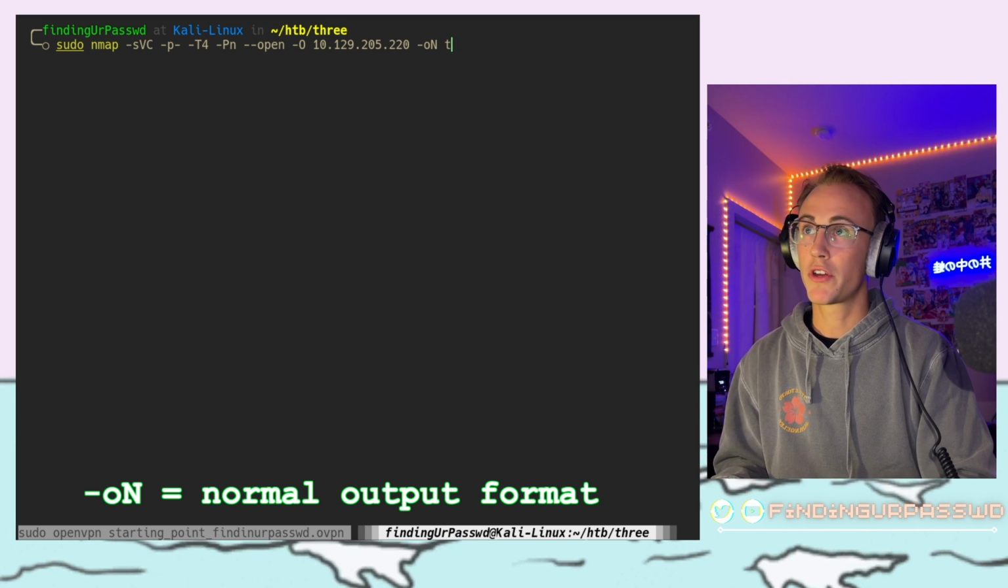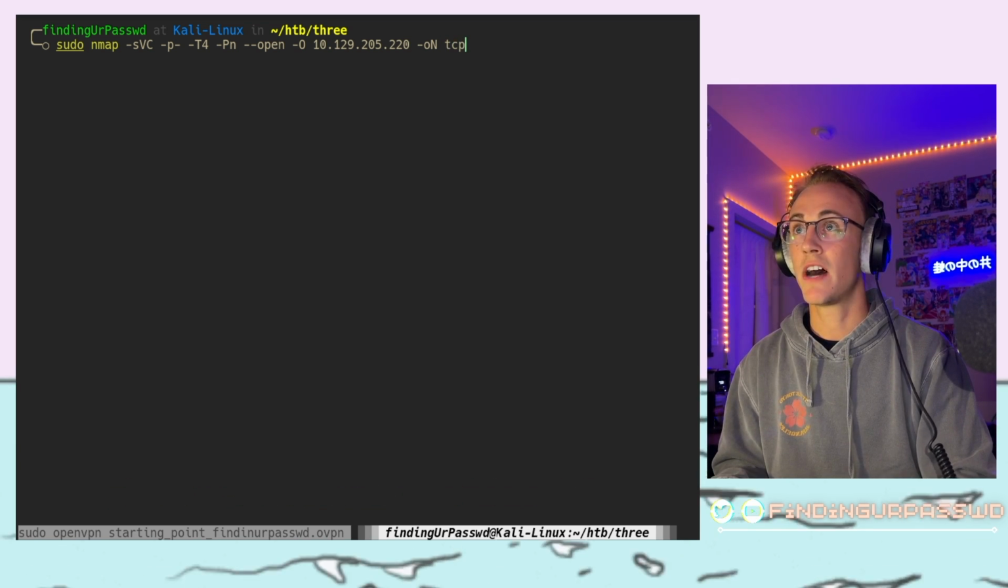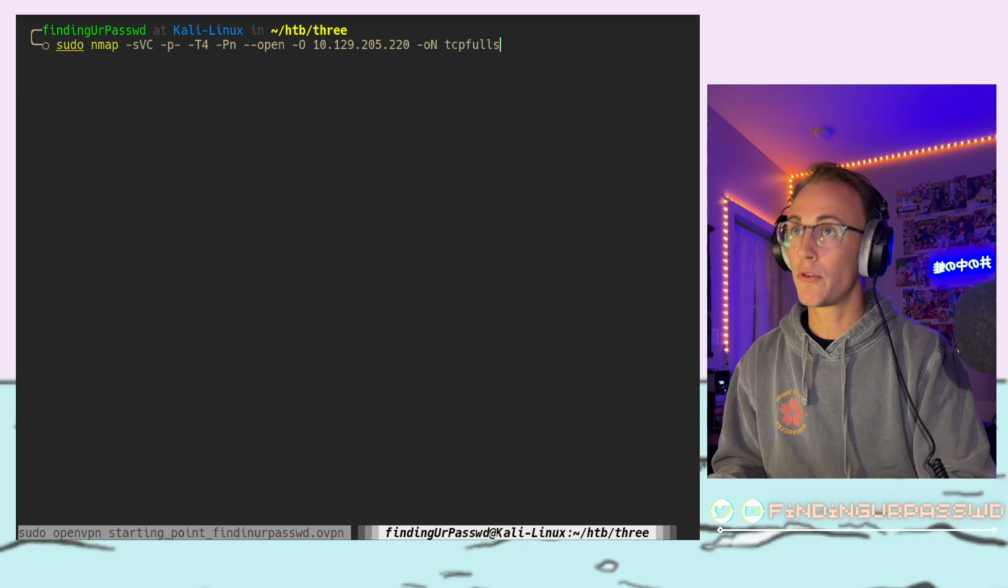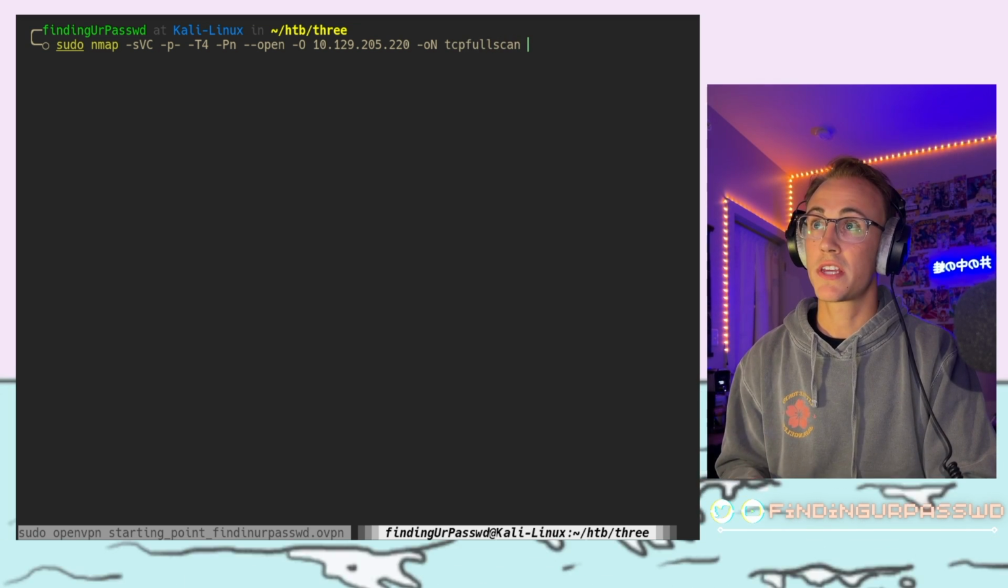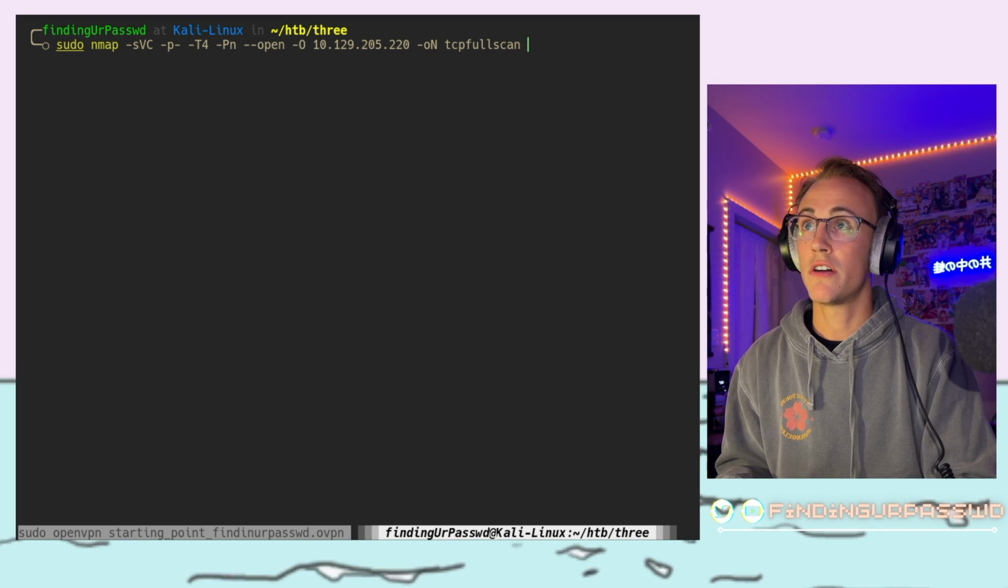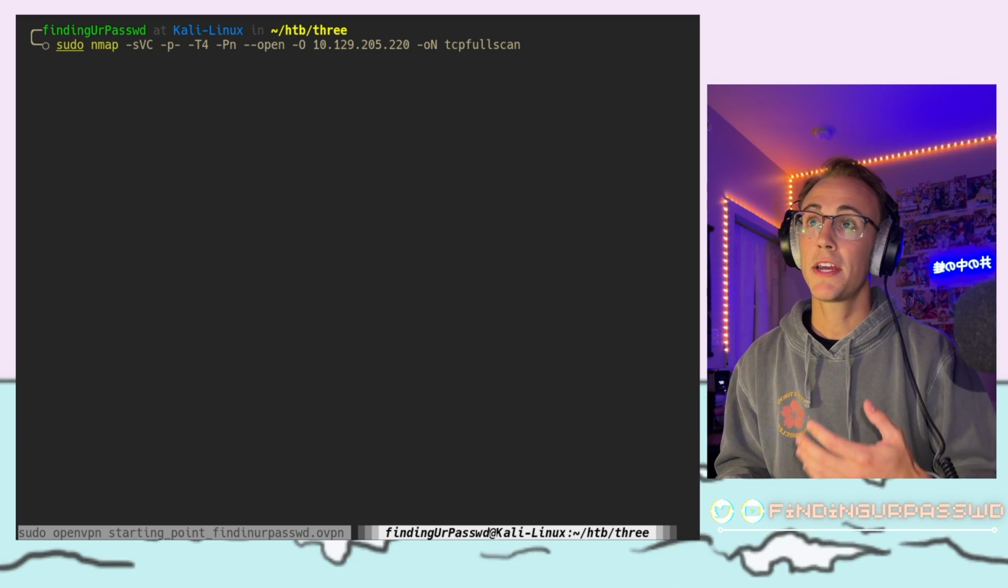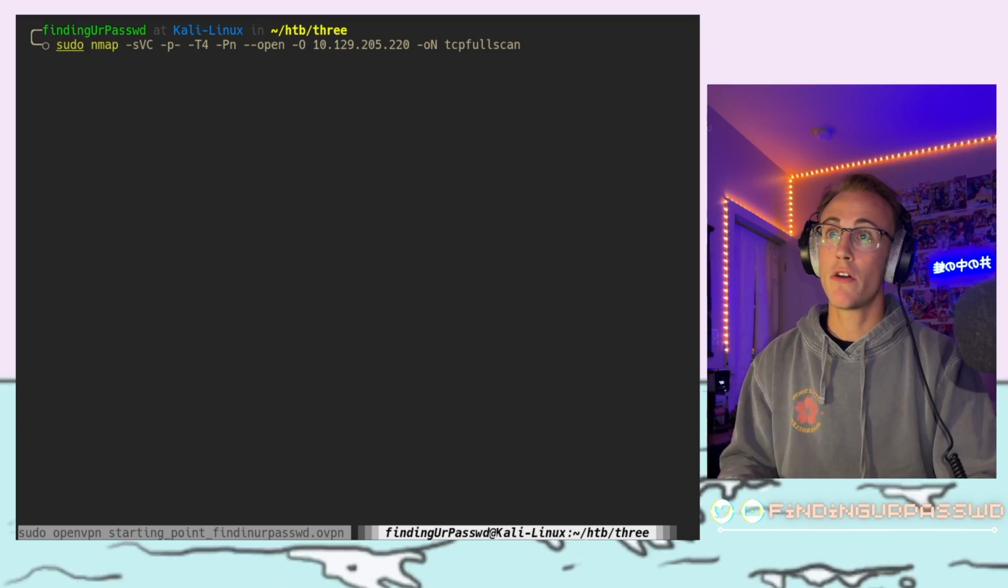So you can create a file. It doesn't have to be an existing file. I'm just going to call this TCP full scan because we are scanning the full range of TCP ports. And then I'm going to kick this off and cut the video over to when this is done running.